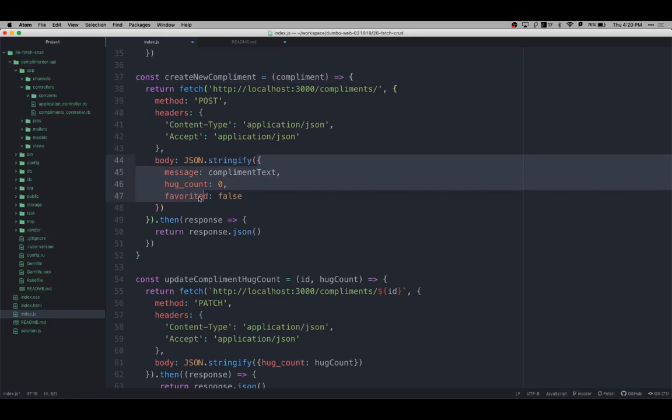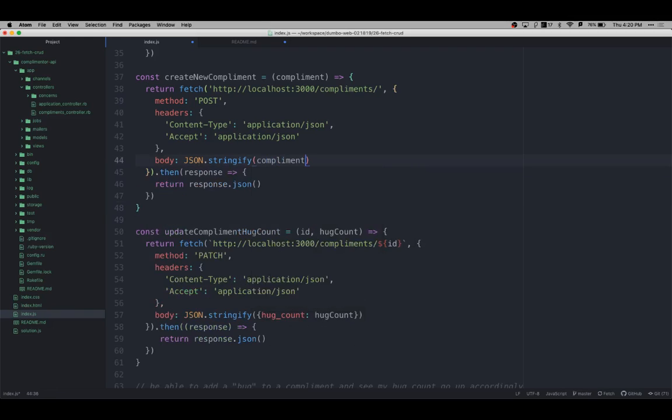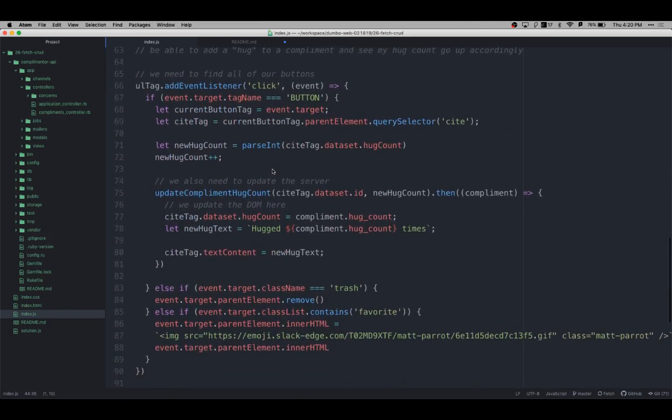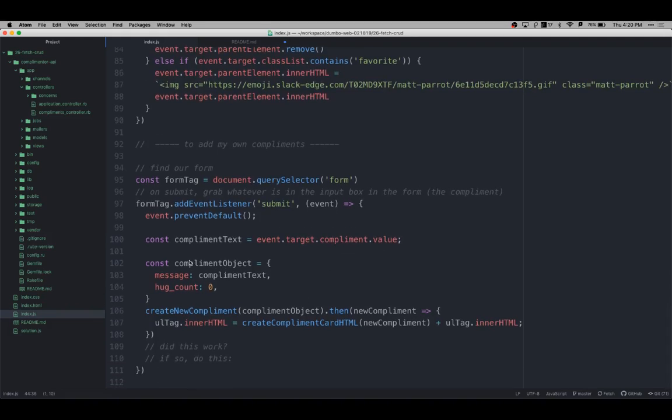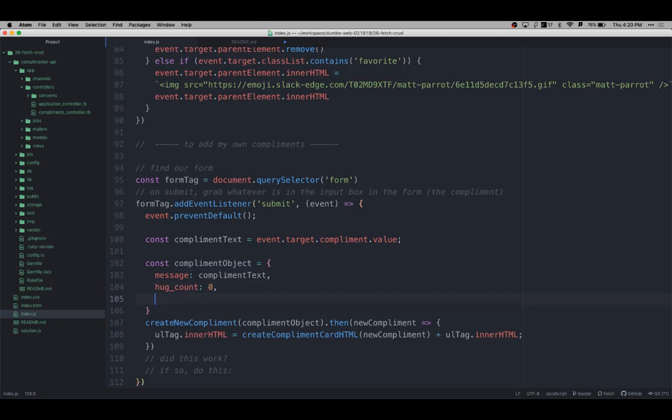Then we need to do it like this. There we go. So now we're passing in the whole object and stringifying it. We're making this object right here in our form. We're saying get the info back from the form, whatever the text was. Make a new complement object. The message is whatever we put in that form. There's hard coding hug count to 0 and favorited false. And we're passing that whole object to be sent to the server. Okay? Save. Let's try it.